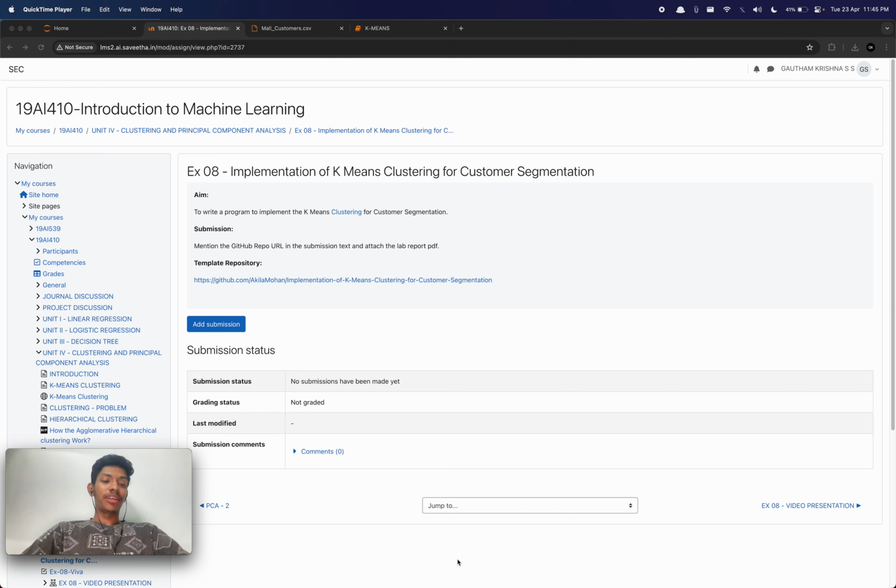I'm Gautam Krishna from AIML department from Savita Engineering College. Today we are going to see about Introduction to Machine Learning course. It has a course code of 19AI410. Today I'm going to tell you about experiment 8, implementation of k-means clustering for customer segmentation.